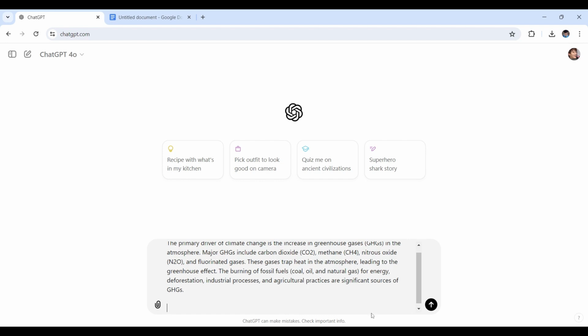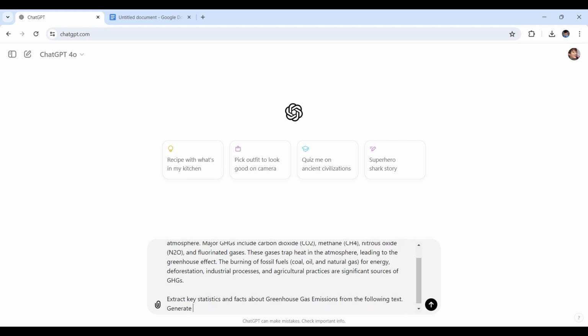So let's say I'll put together my prompt here. Extract key statistics and facts about greenhouse gas emissions from the following text. You can either go for a table form or just simply a paragraph form. Let's say I'll spice things up a bit with my prompt. Generate the results in table form.